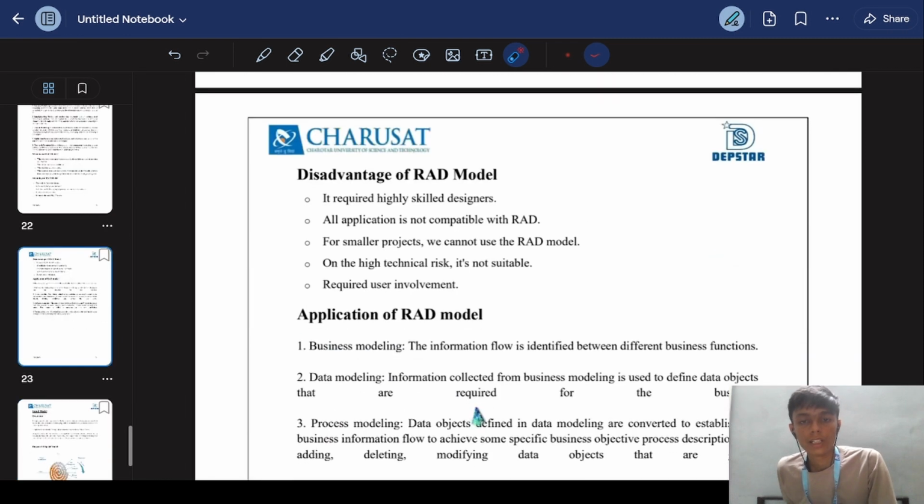But the disadvantages of the RAD model: it requires highly skilled designers. Not all applications are compatible with RAD. For smaller projects, we cannot use the RAD model. On high technical risk, it's not suitable, and it requires user involvement.